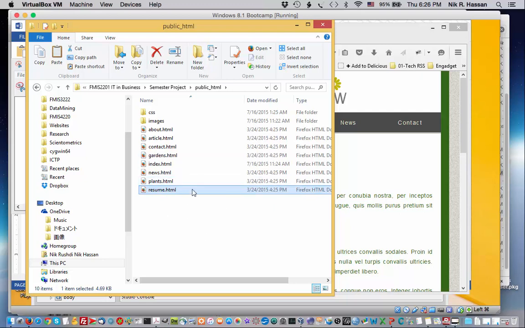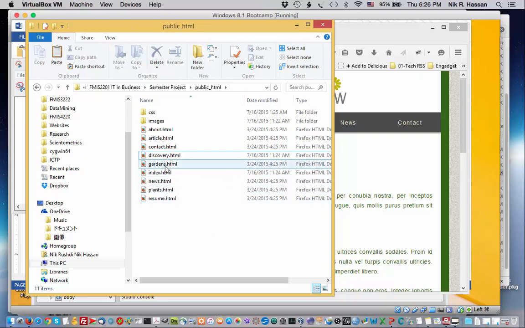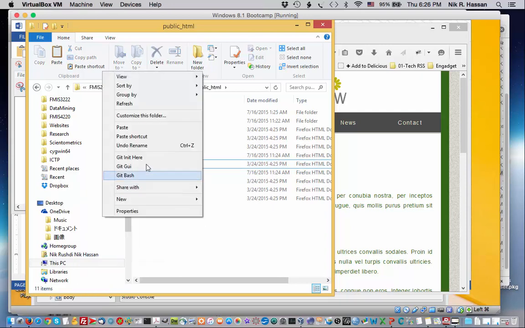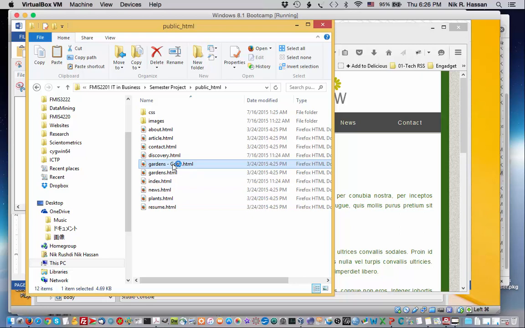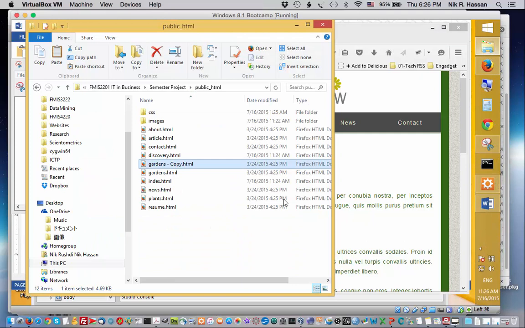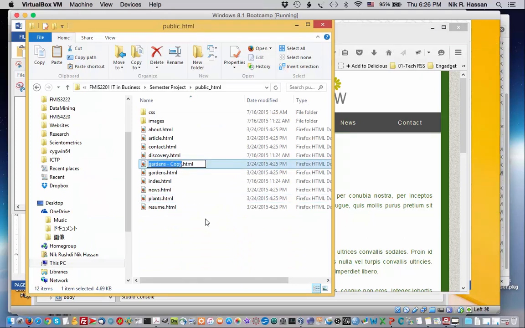And we'll do the same thing for discovery and so on. I think we decided that index is going to be our discovery page. So I'm going to make a copy of index, paste, and then rename. And finally, our hobbies is also going to be gardens. I think we decided on gardens too. Copy again, paste, and oops, I double clicked and shouldn't have done that. Let's go back and change that to hobbies.